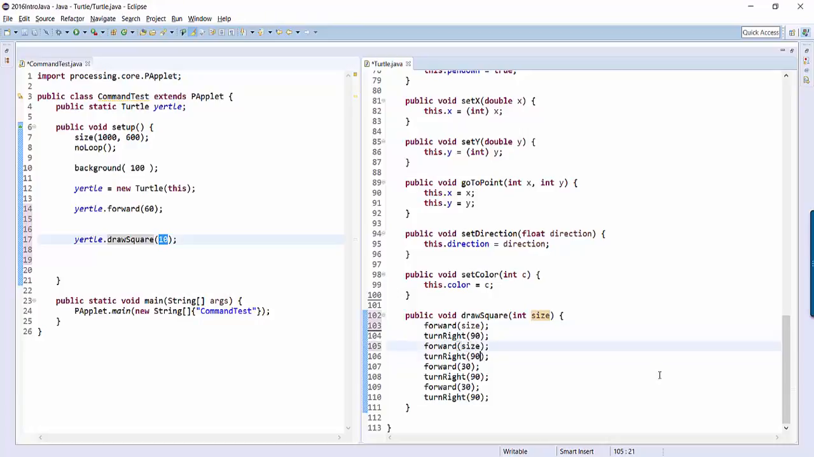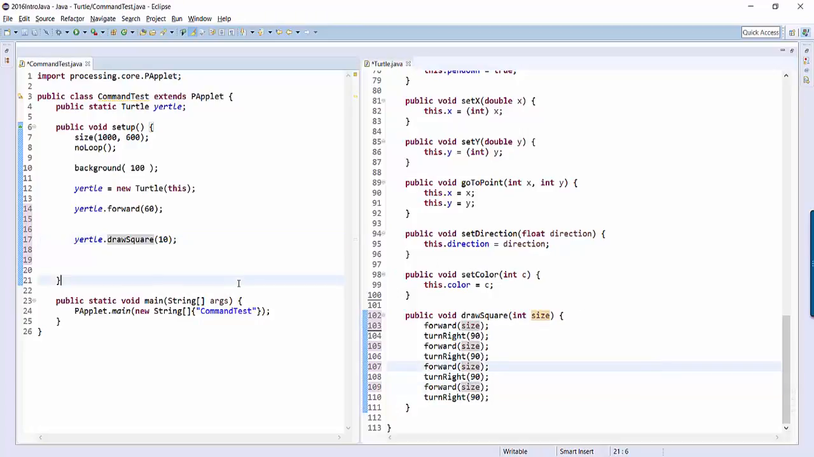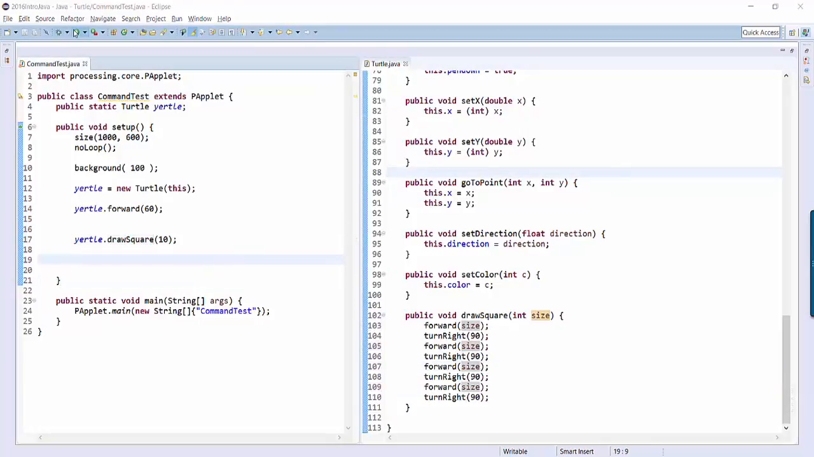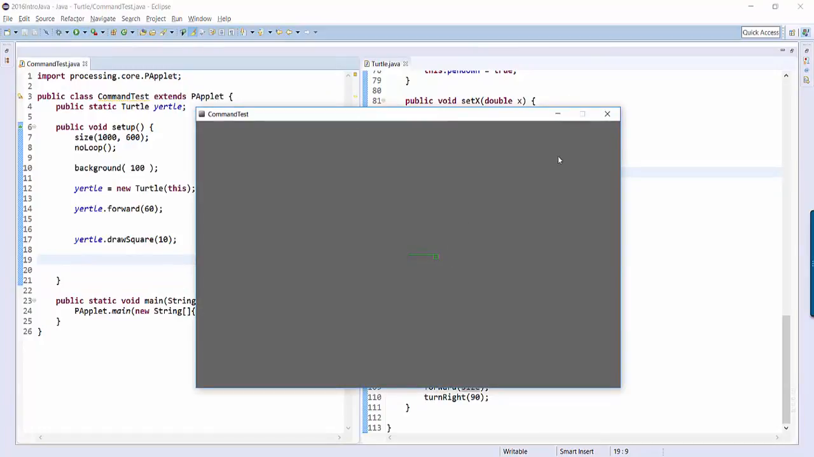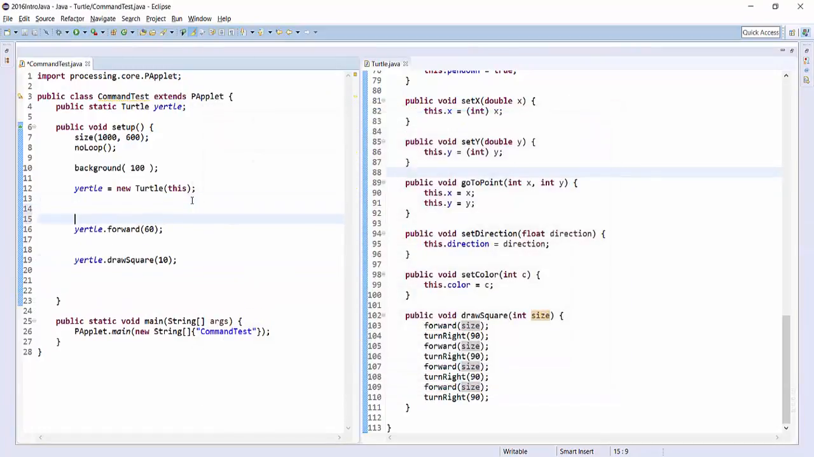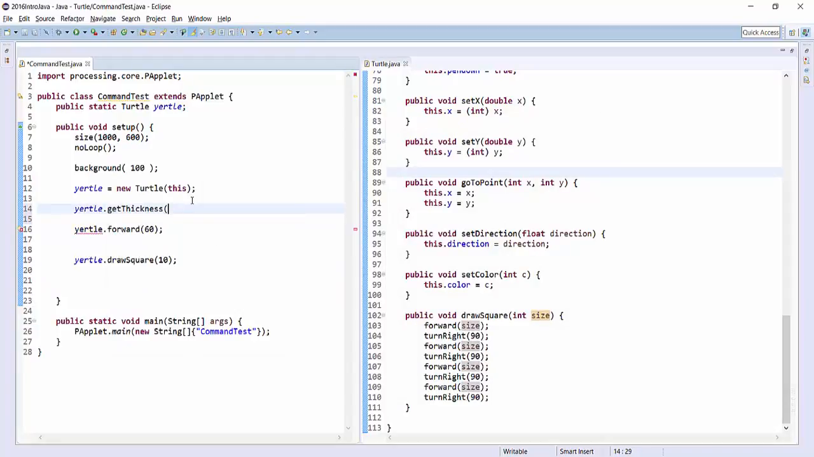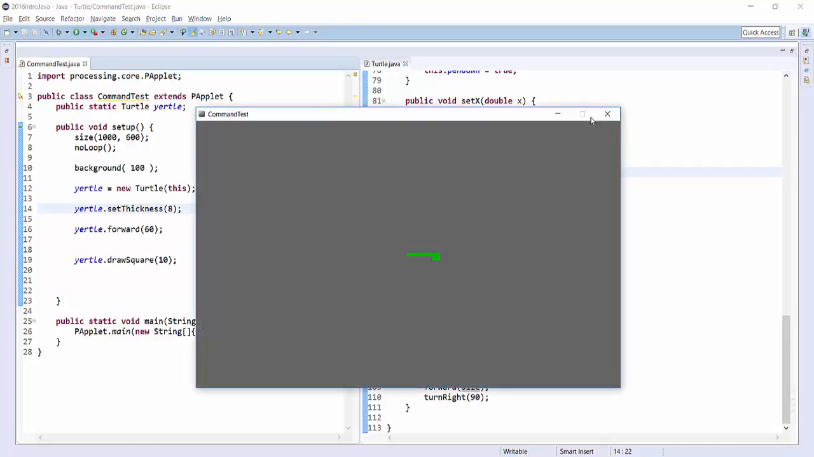So if I say size here, and I say draw square 10, if we run it, you'll see, oh, I didn't save it again. Save it, okay. You'll see that now it draws this little tiny box here. Here, I'm going to make it thicker so that you can actually see it better. So I'm going to make the thickness 8. Not get thickness, set thickness. All right. Oh, maybe that was too big.